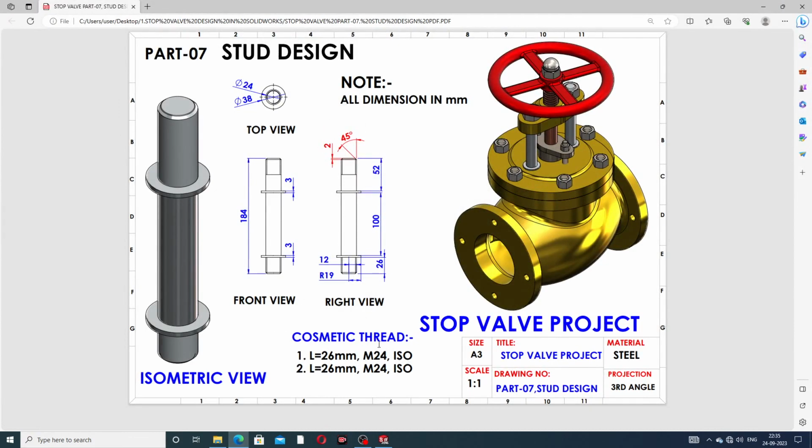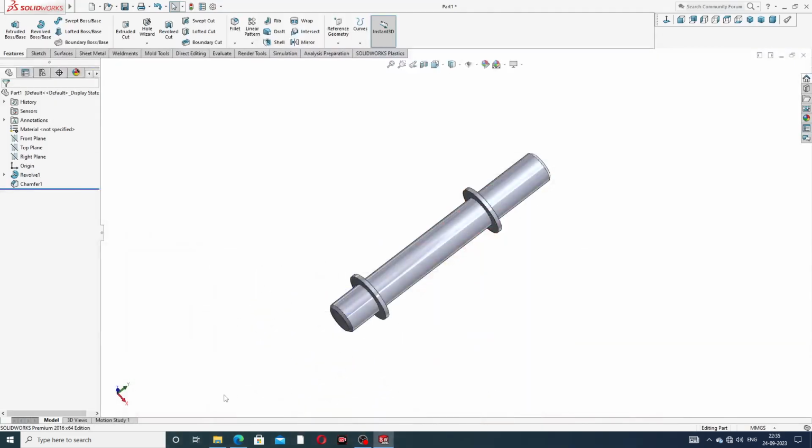And this cosmetic thread is applied here, length is 26 millimeter, size is 24, and ISO. Okay, this machine thread is perfect, and both are the same, and one by one the cosmetic thread is applied here.